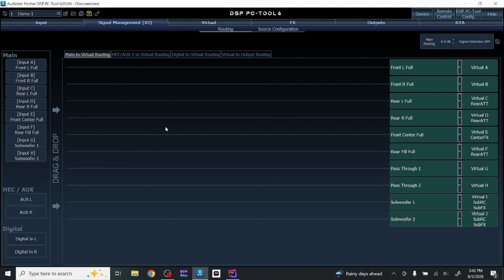Today I want to talk about virtual channels. A lot of people seem to be a little bit confused about how this works, so that's what I want to cover today: virtual channels on the Helix DSP.